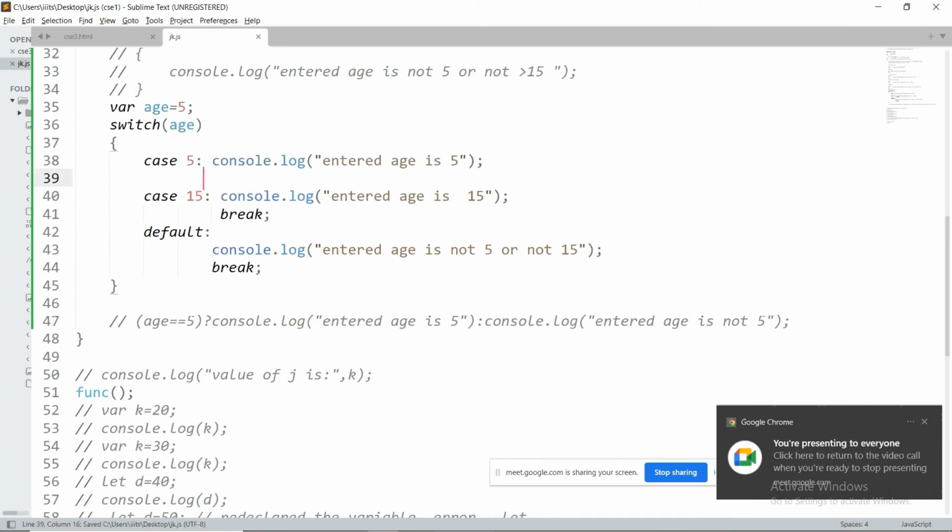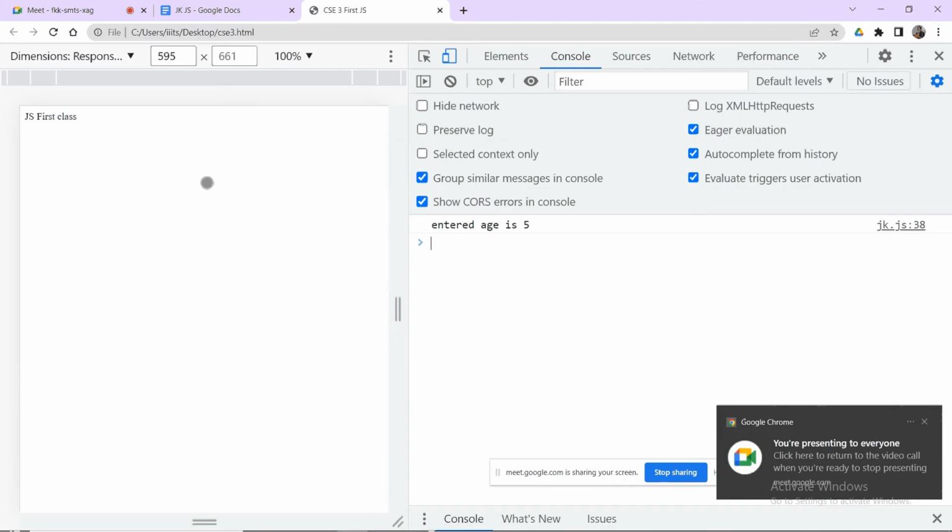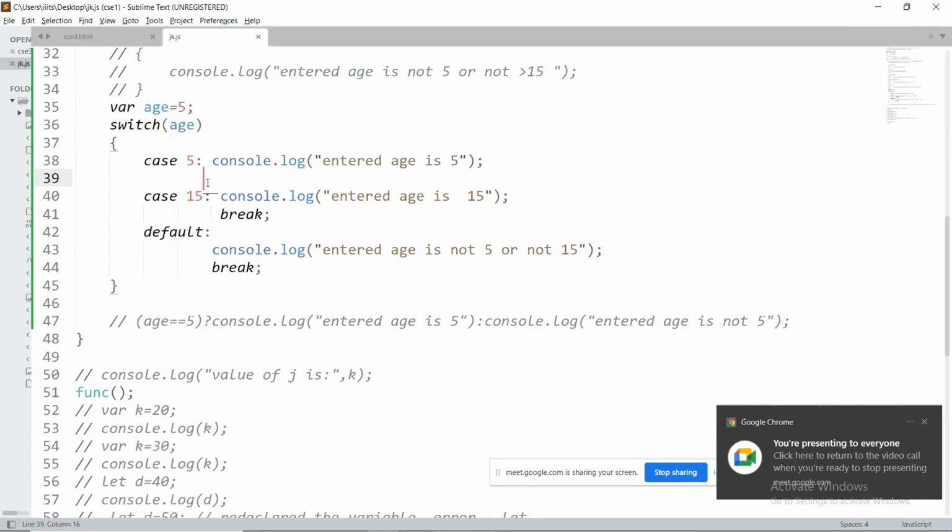Now what is the answer? You will get two statements: entered age is 5 as well as entered age is 15. Why? That is a property of the switch statement. When a particular condition is satisfied, the set of statements is going to be executed until it encounters the next break keyword. This condition is satisfied, the block of statements is executed, and it doesn't encounter any break keyword. Then it is going to execute all the remaining statements until it encounters a break keyword.